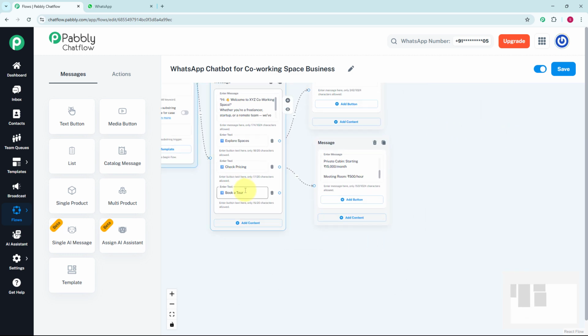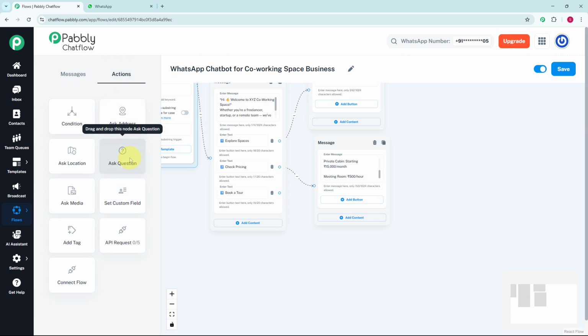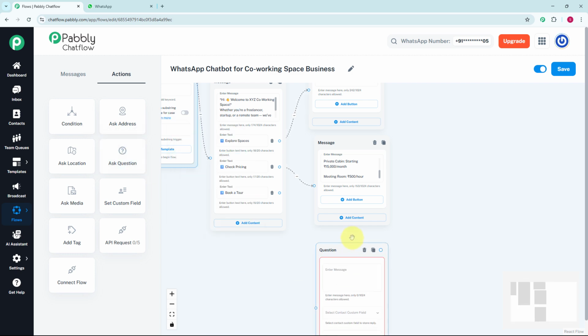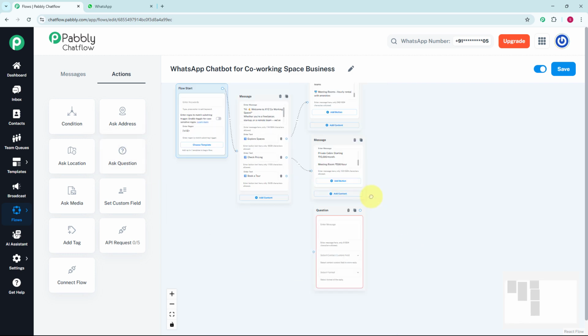Now for booking a tour, I am going to ask some questions from my customer. For that you just have to click on actions, and once you click on actions, you will get this option, that is ask question. By selecting ask question, you can ask any type of question from your customer. And here you can see we have got this question node. So now let's enter a question asking for the full name here.